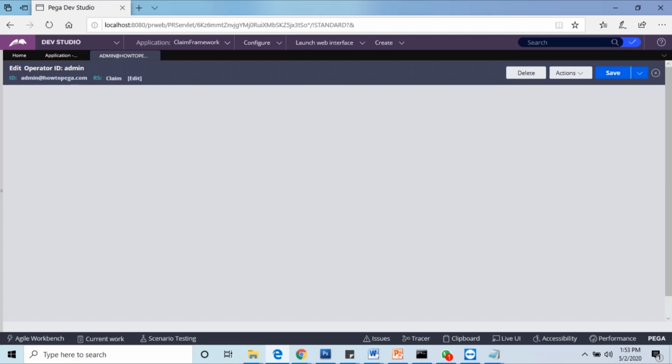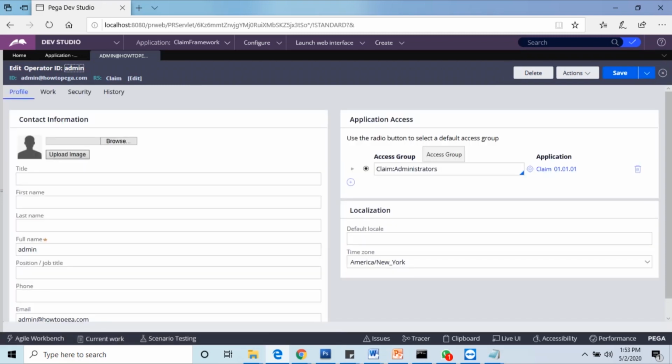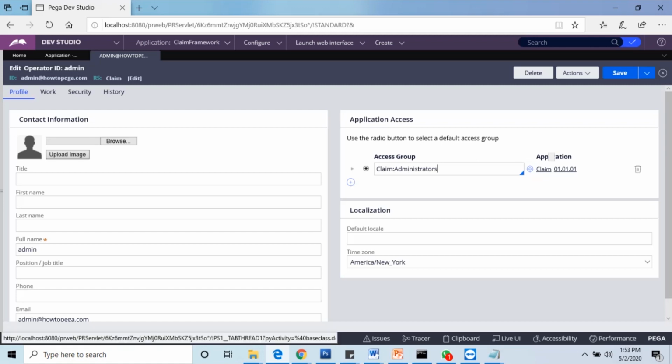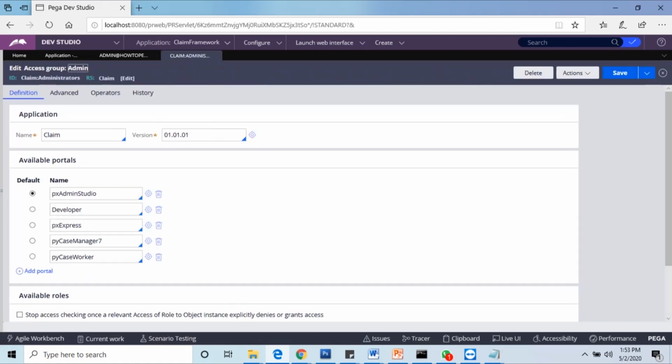Admin at howtopega.com. So this operator is pointed to an access group. That access group contains the portal. This access group is automatically created by Pega when we create the application. The access group name is claim administrator. So this access group points to the application claim which we created, 01-01-01. Now when I log into this application, it will point to this access group application.